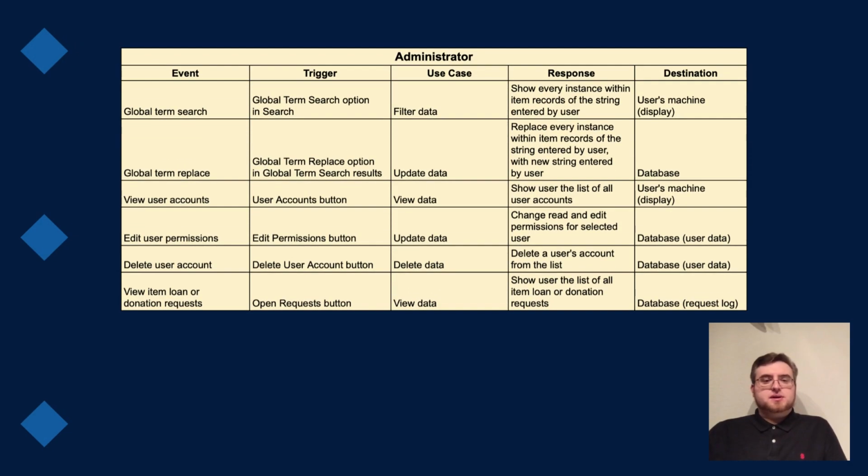In addition to reader and editor events, administrators have the ability to perform global searches for a provided string and may also choose to replace all instances of that string with a second string provided by the admin. The admin may view and manage user accounts, including changing individual user permissions or deleting users. The admin may also view requests for items to be loaned or donated.